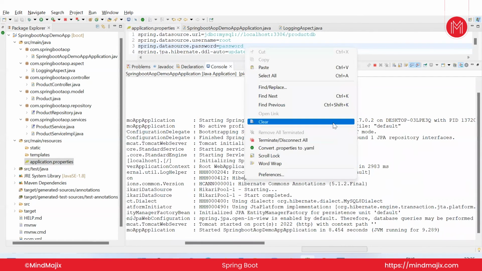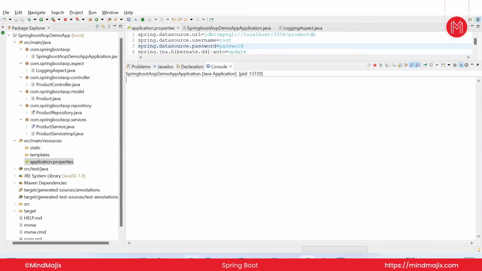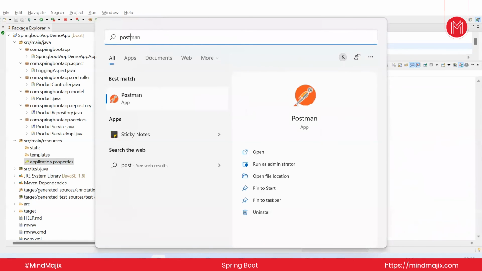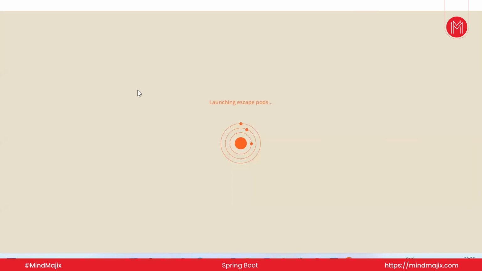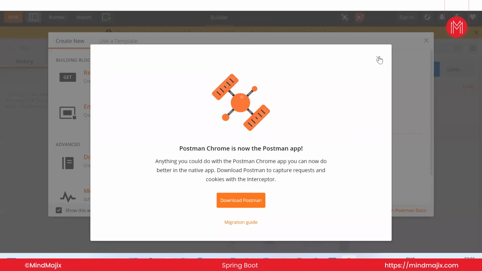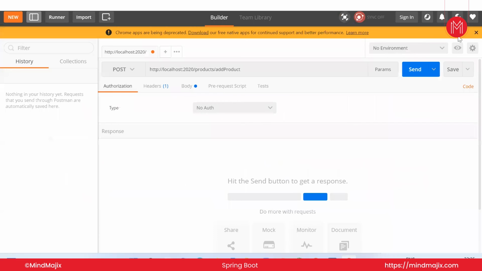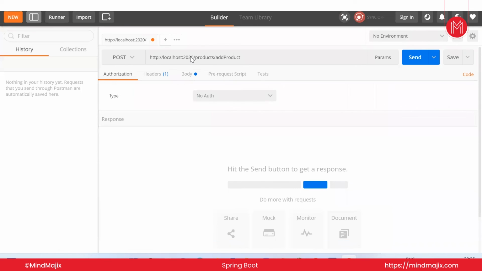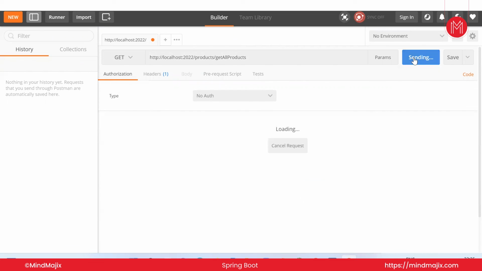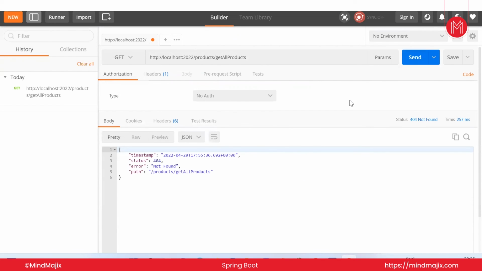So better to clear this information. Okay. I'm just trying to open Postman to check the service, whether it is executing properly or not. But when the service is executing, can you please check in the console whether it is executing with some advice information, I mean logging information, or not? Okay. So the port number is 2022/products/getAllProducts. And here the required method is the GET method. And click on the Send button.